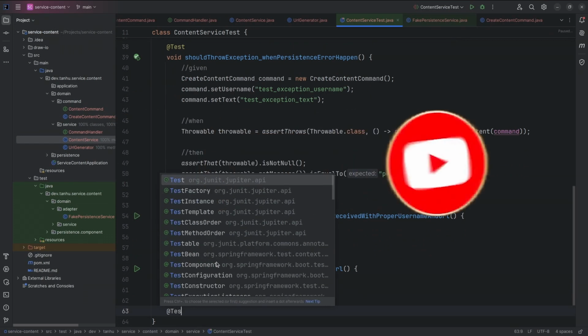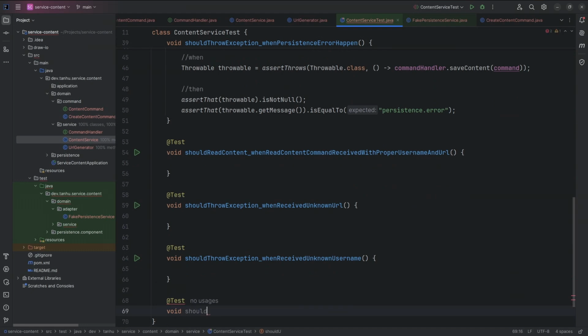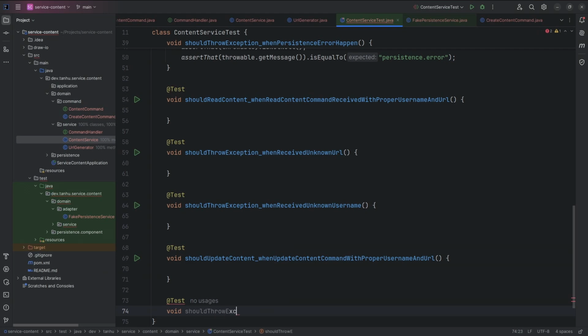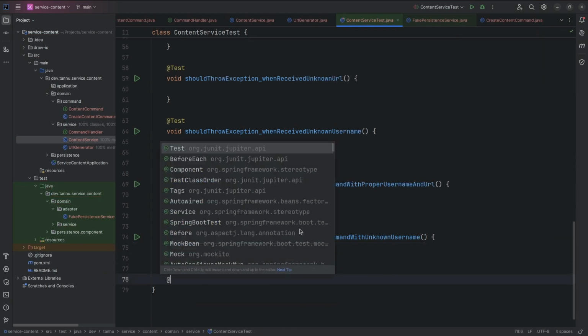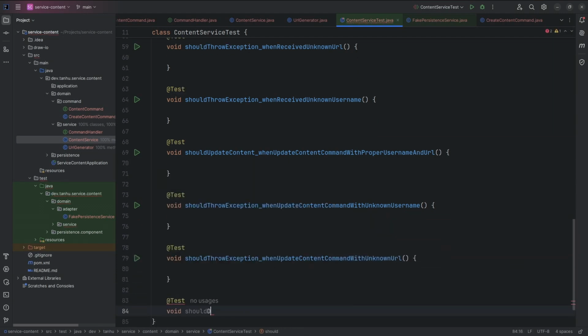We used unit testing to observe our business behaviors. We focused on testing business behaviors, not just individual methods. For the save content method, we created two different test methods because it involves two behaviors, success and failure. Always focus on your business behaviors, not just your service methods. This mindset will enhance your test development skills.